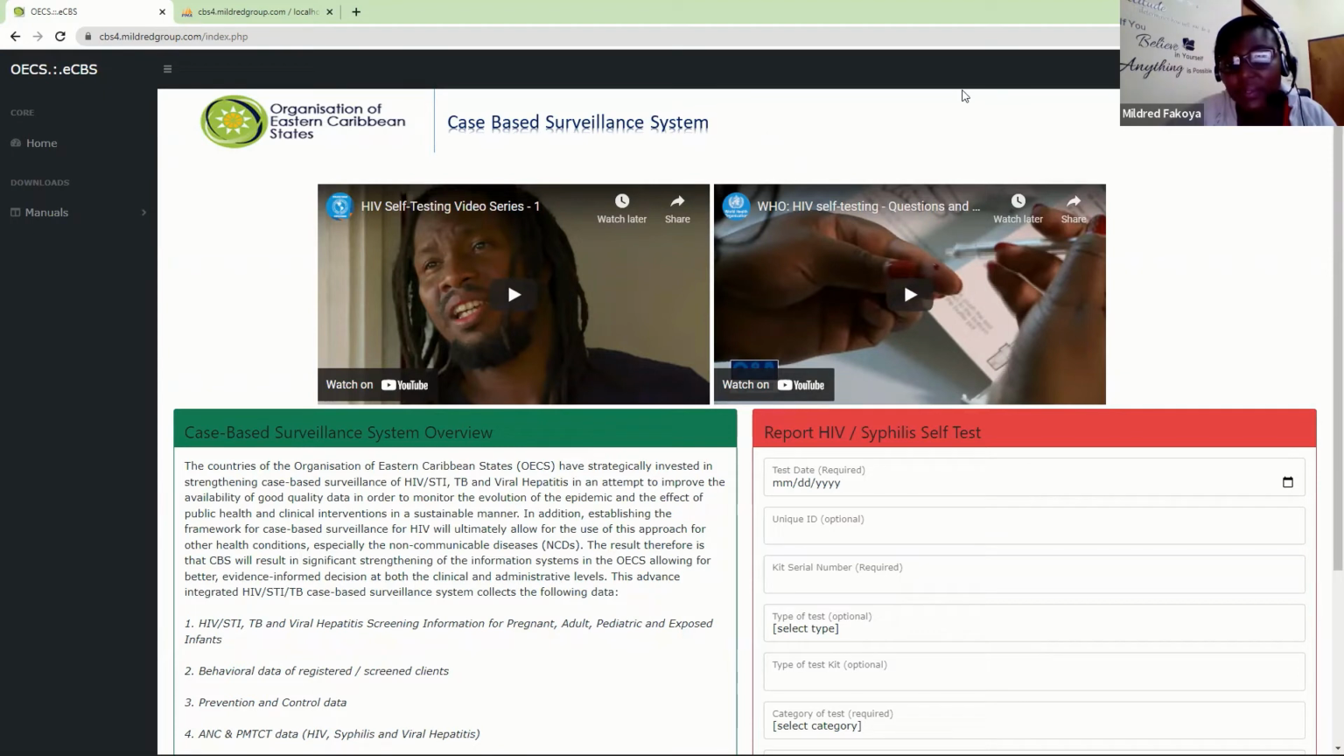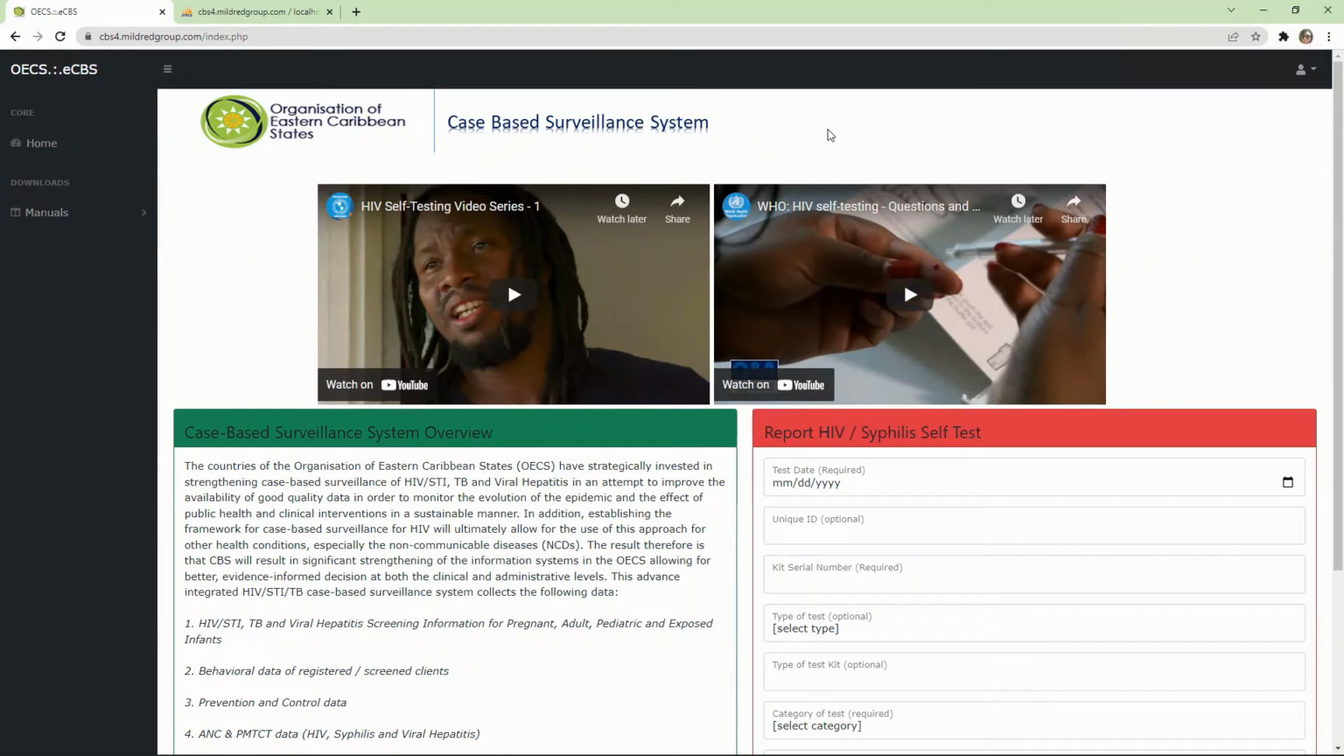Mildred, if I may say, using the tablet is something that we have done in Antigua when we have done studies. You don't necessarily have to have data on the tablet at the time when you're inputting the information.